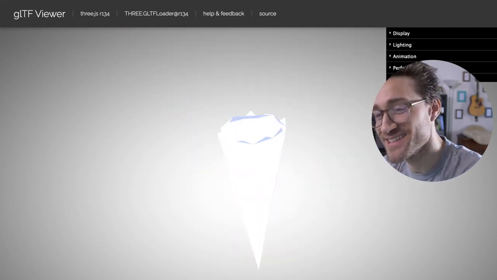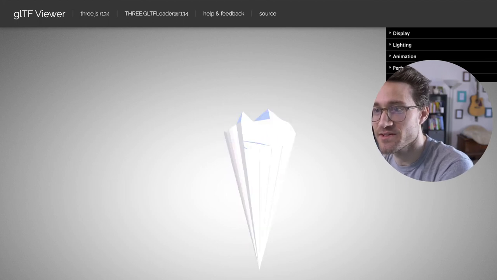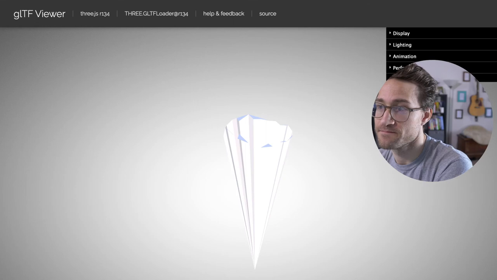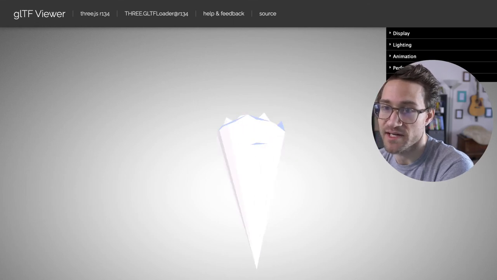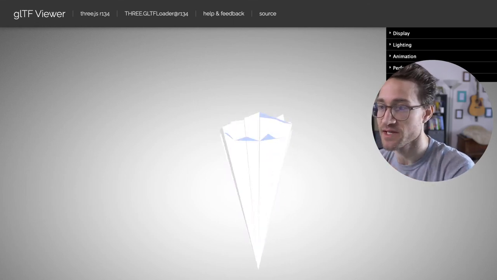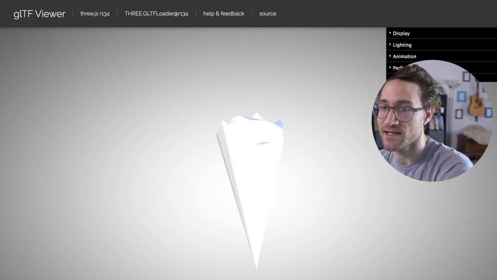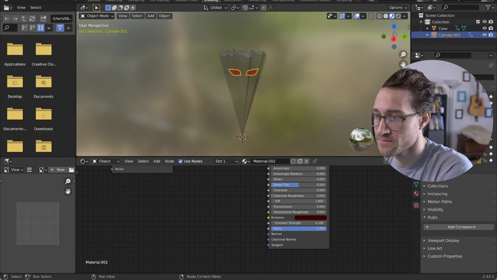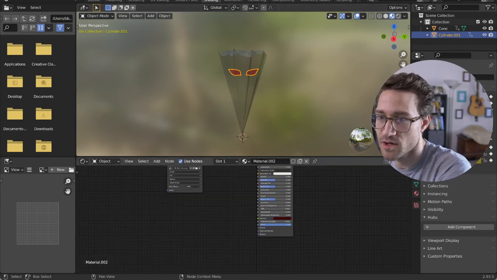For some reason, my texture isn't rendering. My animation is playing, so that's exciting. But it's also playing and stopping. So it's actually playing the full animation, not the subset of animation that I said was okay to play. So let's head back into Blender and figure out why all of this is bad.